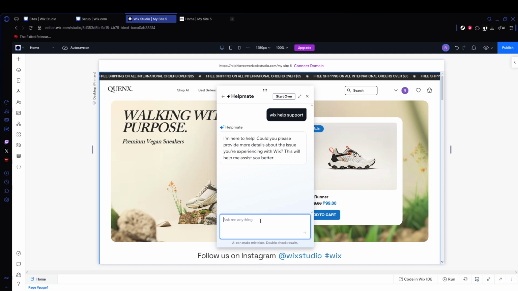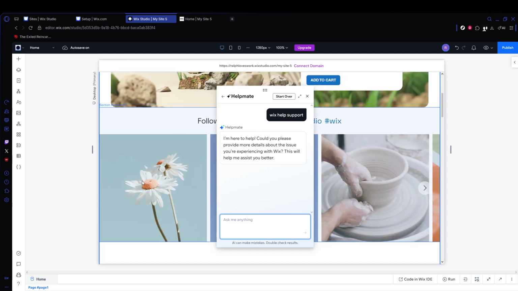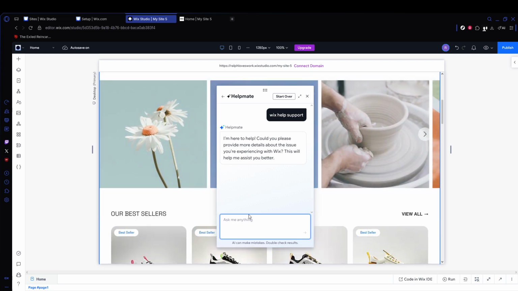Follow the agent's instructions step by step. They may walk you through checks, adjust settings on their end, or escalate the case if it needs deeper investigation. If they ask you to make changes in the editor, open your site in another tab so you can follow along without losing the chat. Move carefully, save your progress as you go, and let the agent know what you're seeing after each step.